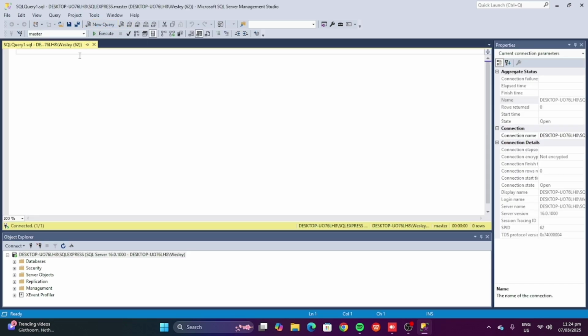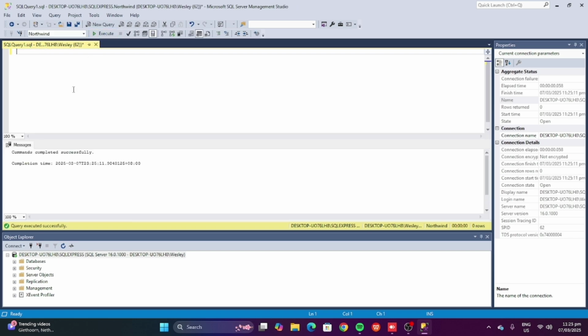Make sure that you already have a database when performing this statement. For this tutorial, we will be using the Northwind database as a sample. Always use the use statement first before performing any query, so that the application knows what database to use.